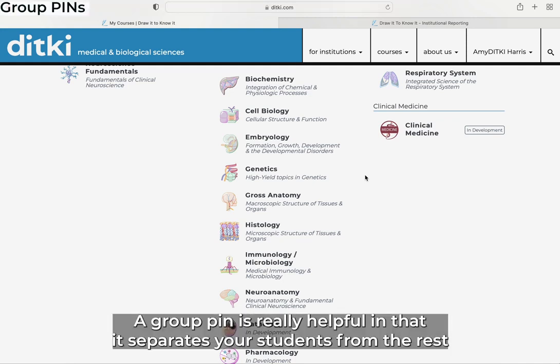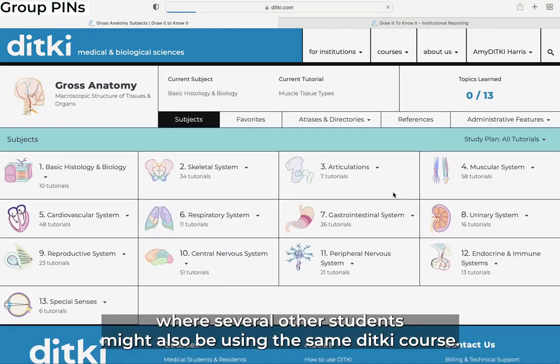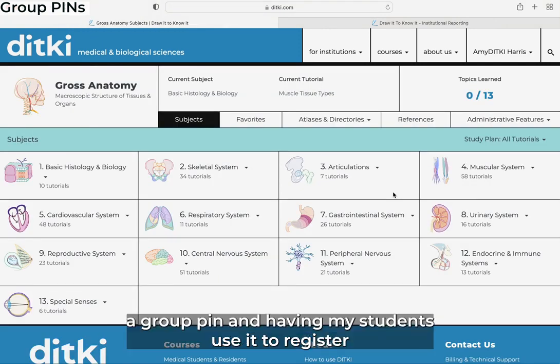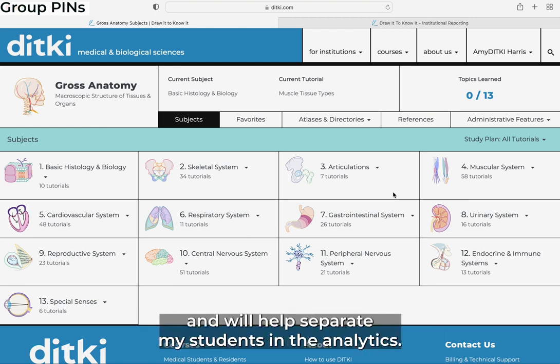A group pin is really helpful in that it separates your students from the rest of your university. Say I'm teaching gross anatomy at a university where several other students might also be using this Ditki course. Getting a group pin and having my students use it to register will ensure that I can share my study plans with only my students, and it will help separate my students in the analytics.